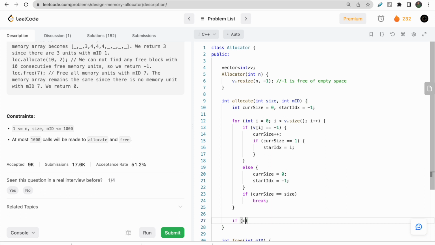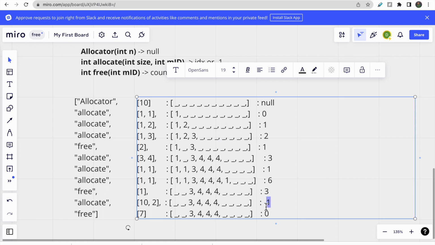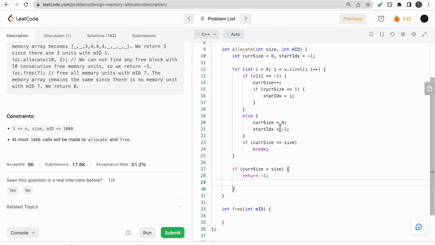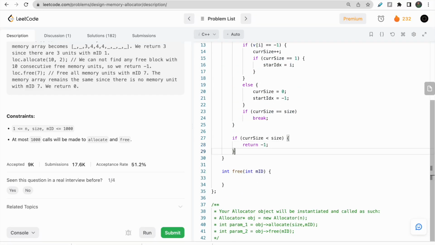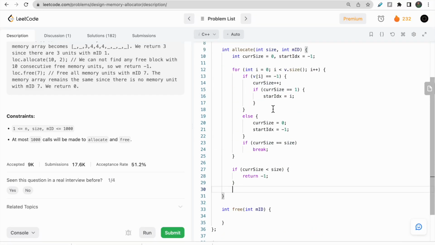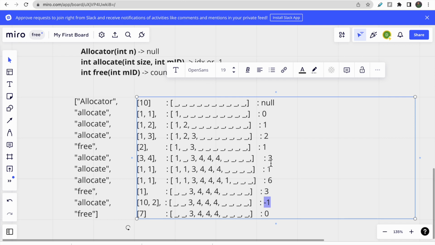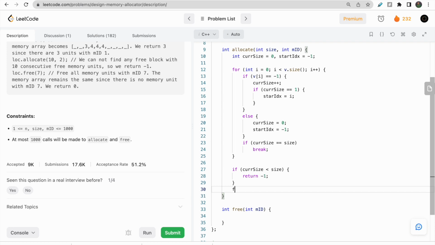Now on further processing, if current size is less than size, then we would simply return -1, because here for this example we wanted to allocate a block of size 10, but that was not possible, so we just return -1. Else, let's say here we have assigned MIDs to a block of size 3, then the same thing we would do here.